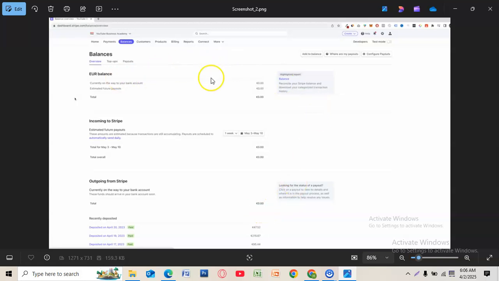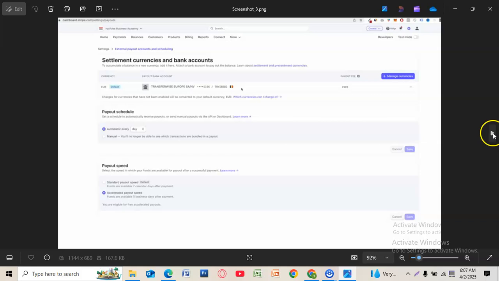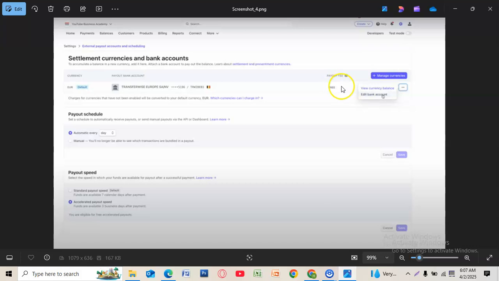Then what you have to do is you will see an option automatically send daily. Just click on it. Then you will see your bank details here. If you want to change it, just go here, just select the three dot icon from here, and you can edit your bank account details. You can also change your payout schedule and payout speed.